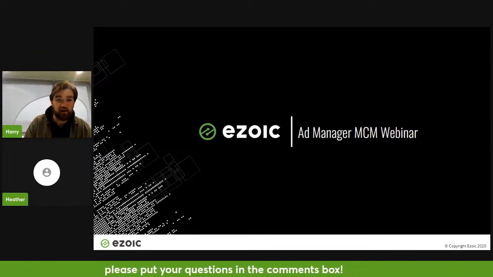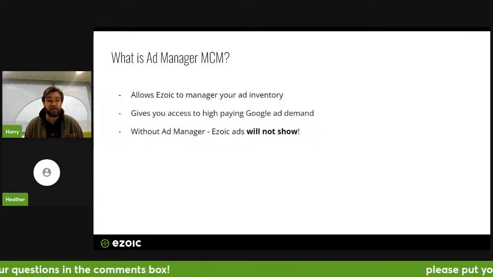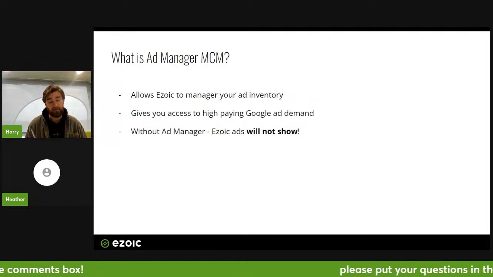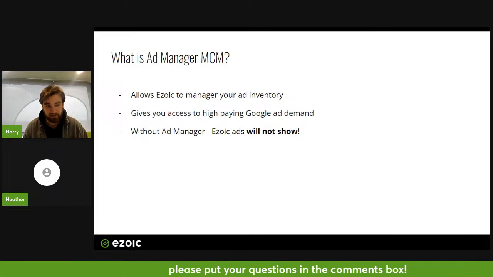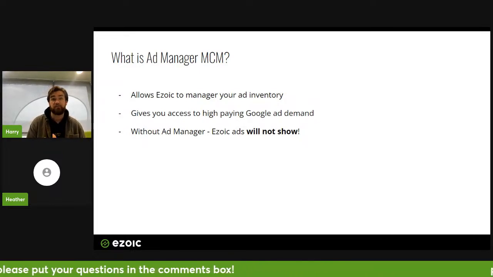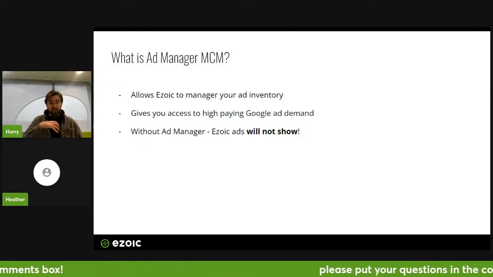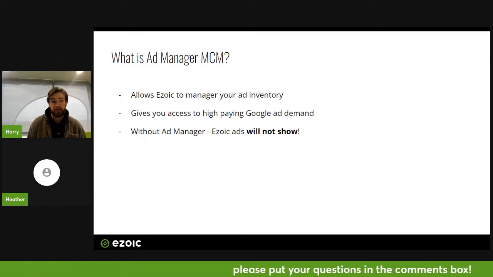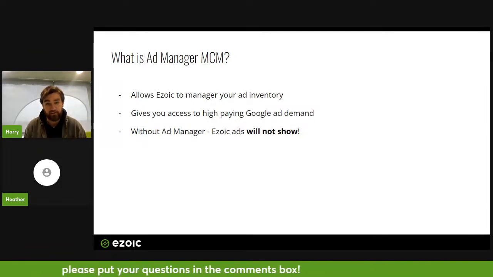Okay, so I guess first to start, what is Ad Manager and MCM? What it is, in essence, is it allows Ezoic to manage your ad inventory. It gives you access to the high-paying ad demand that Google affords us as a Google publishing partner. And as a result, without Ad Manager, we're unable to show ads on the site. So it is an essential part of the approval process.